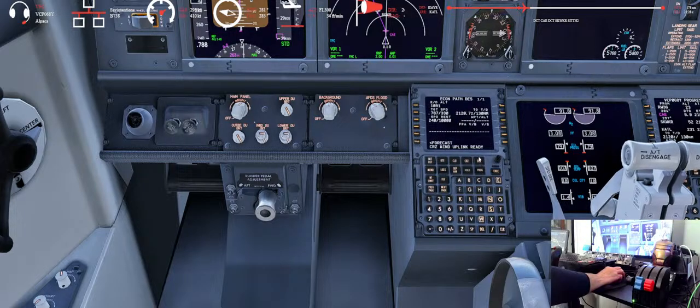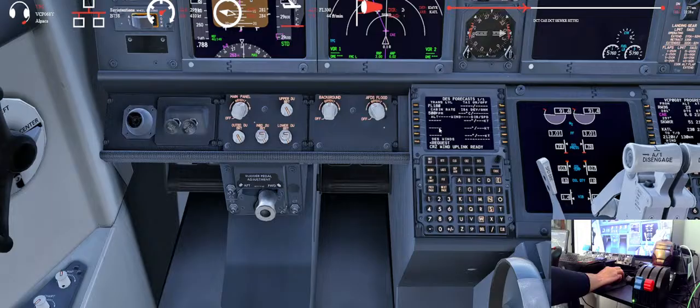Right, we're going to go here. I went to descent, forecast, pull down our descent winds.